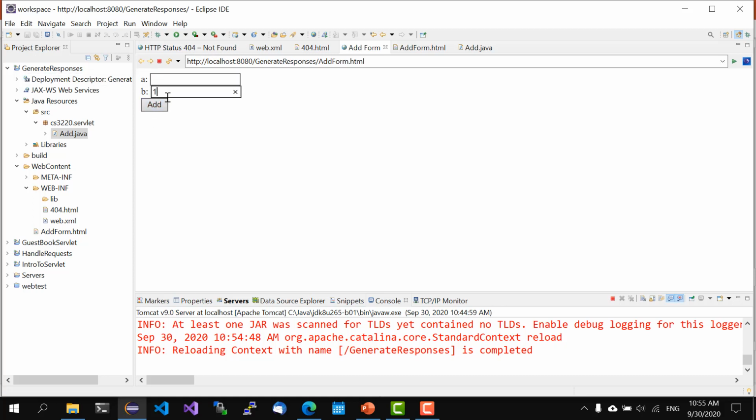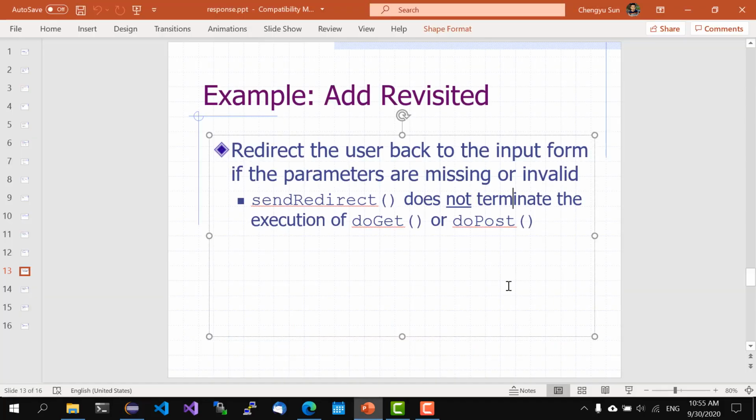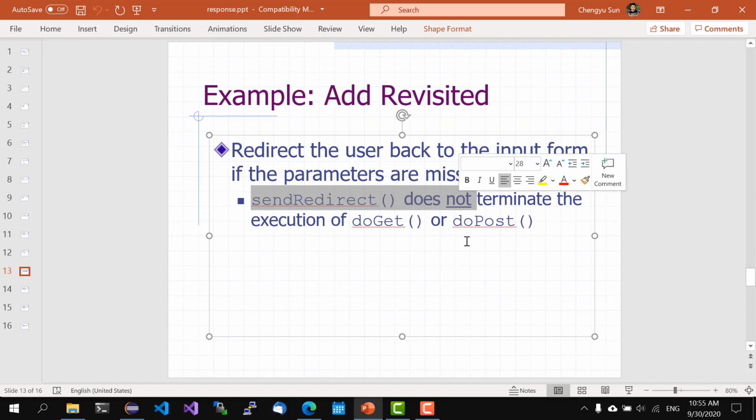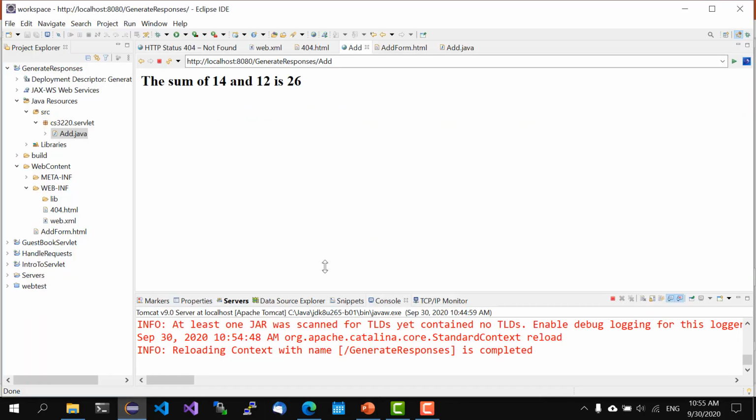So it works properly, and if we give it two values, it will show the correct sum. It's a simple example, but a very common mistake. Remember, send redirect does not end the execution. You have to have a return statement after that.